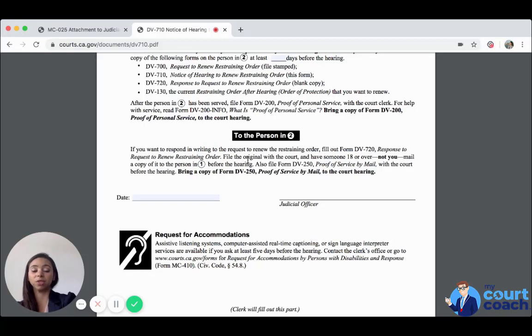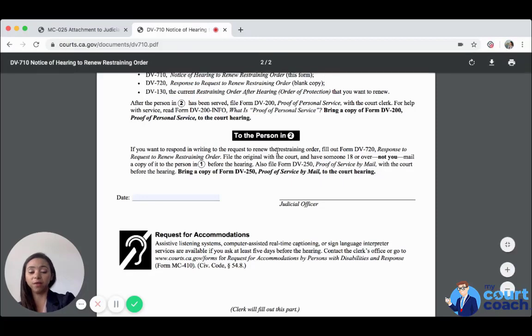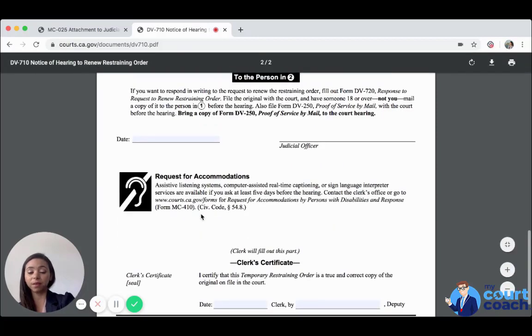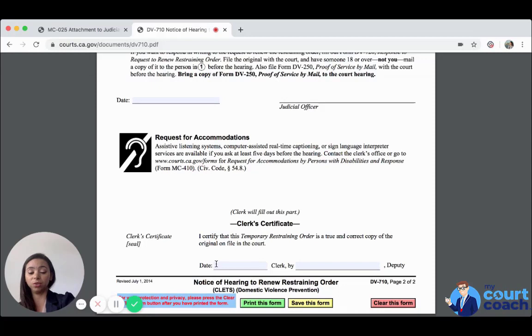The judicial officer is going to sign off on this and date it, and the court clerk is going to date it and certify it by having the certification here, and then their name will also go there as well.